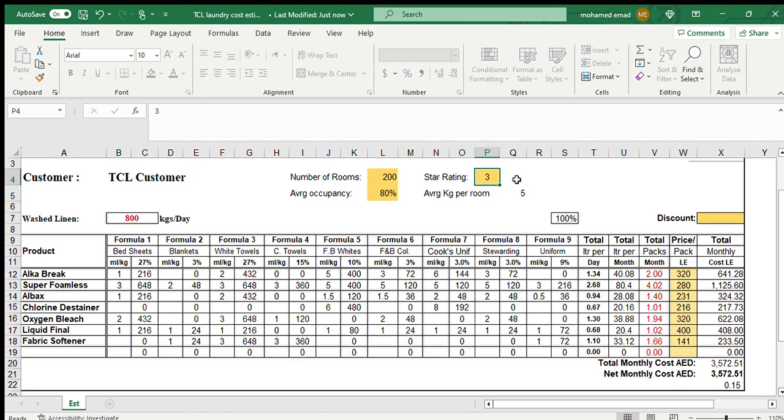So let's say it's a 200 room hotel and it's a 3 stars hotel. So normally for a 3 stars hotel, the average kg per room, the generated linen per room, would be between 4 and 6. So we put here 5. If you know specifically how many kg of linen is generated by one occupied room, you can put it here. If it's 6, if it's 7, whatever, you can put it immediately.